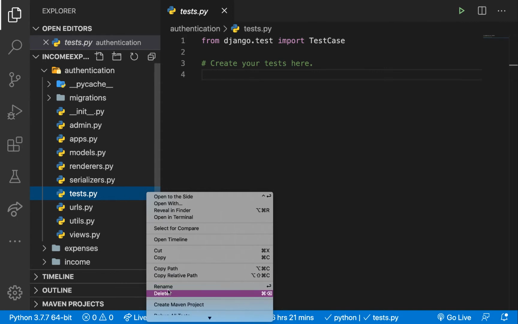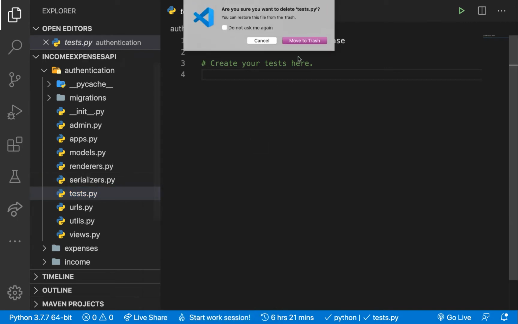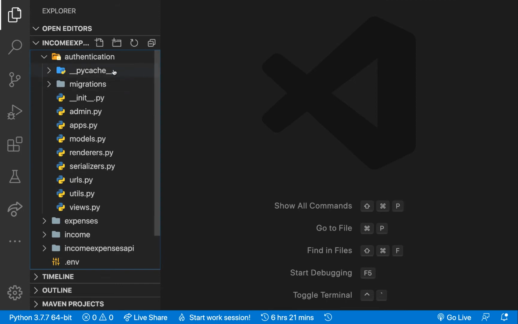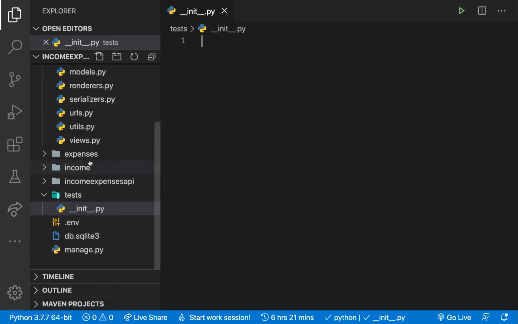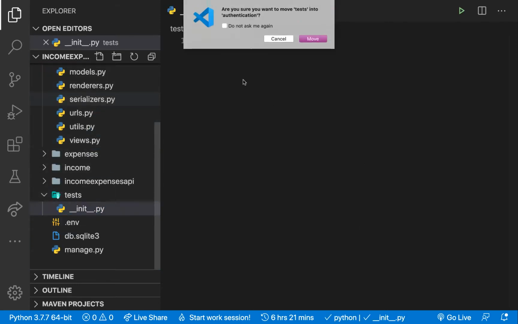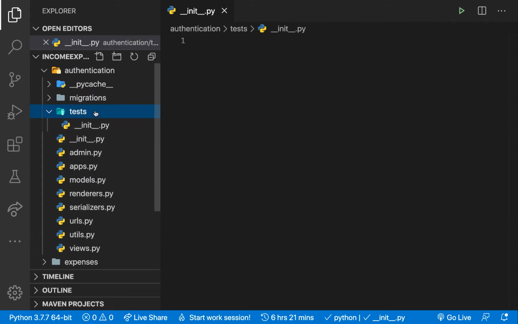So right now, I'm going to delete this one. And then in the app, I'm going to create a new folder called tests. And then I'm going to have a file called __init__.py. Alright, and of course I should move this to the app, it should be in the app. Alright, so right now you can see that we have created a new folder and it has an __init__ file. And if you're not familiar with this __init__ file, basically it makes Python look at this folder as a module such that we can import everything we put in here in other files.